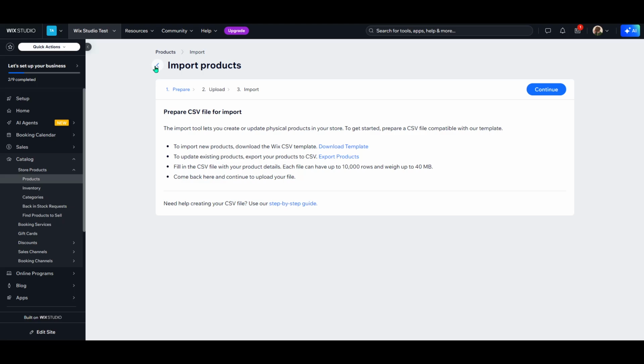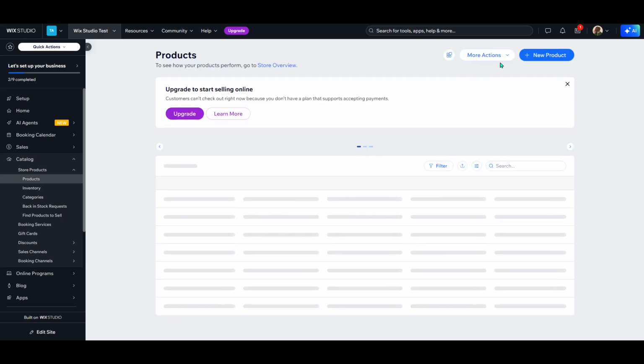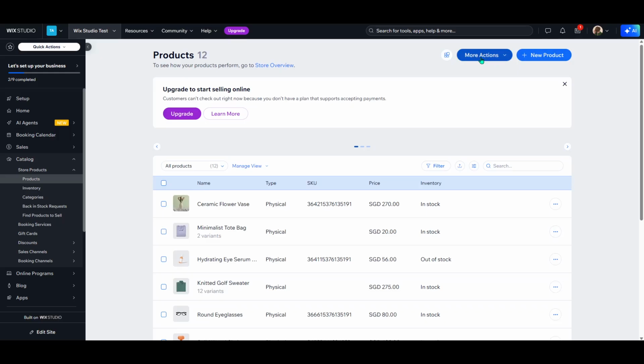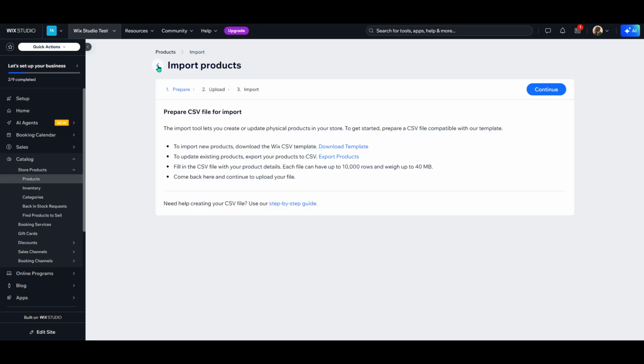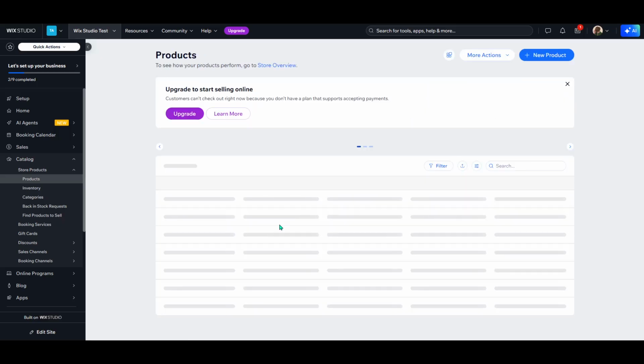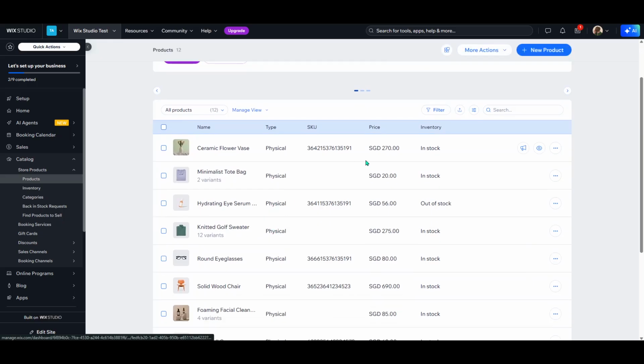When you run the import, Wix will read your file and map the columns to the right fields. If anything doesn't match, adjust your CSV headers to mirror the template exactly, then try again. After the import completes, take a quick look through your catalog to confirm titles, prices, and images appear as expected.